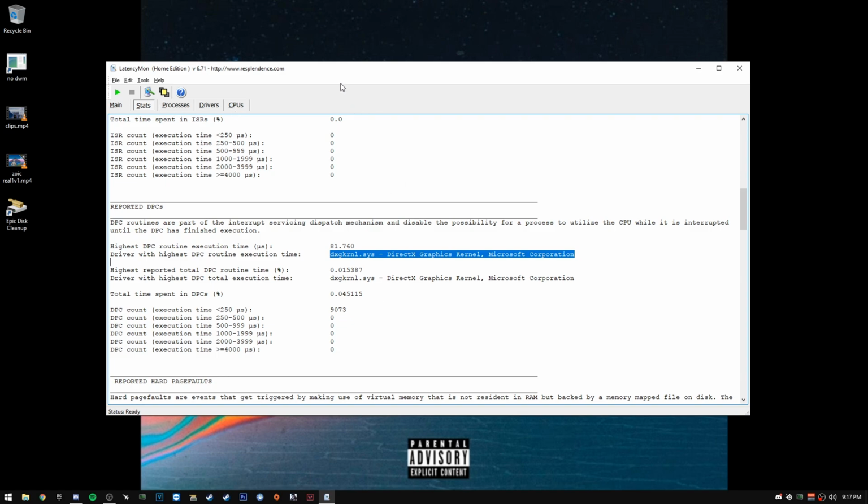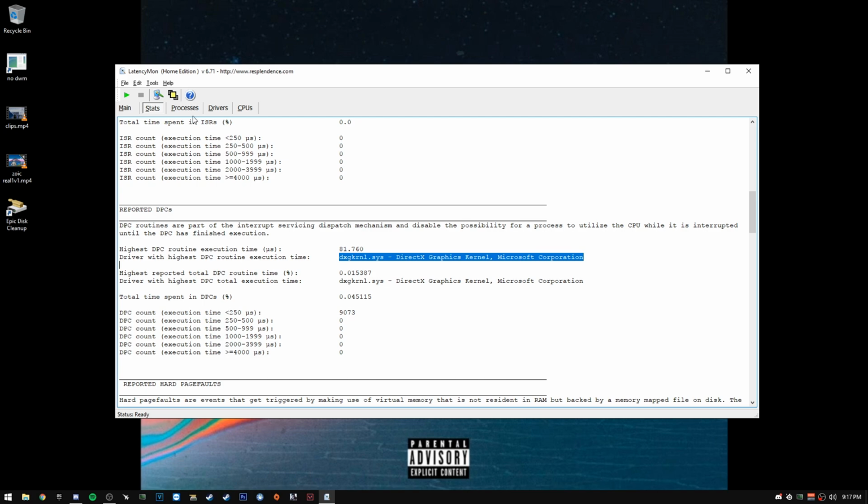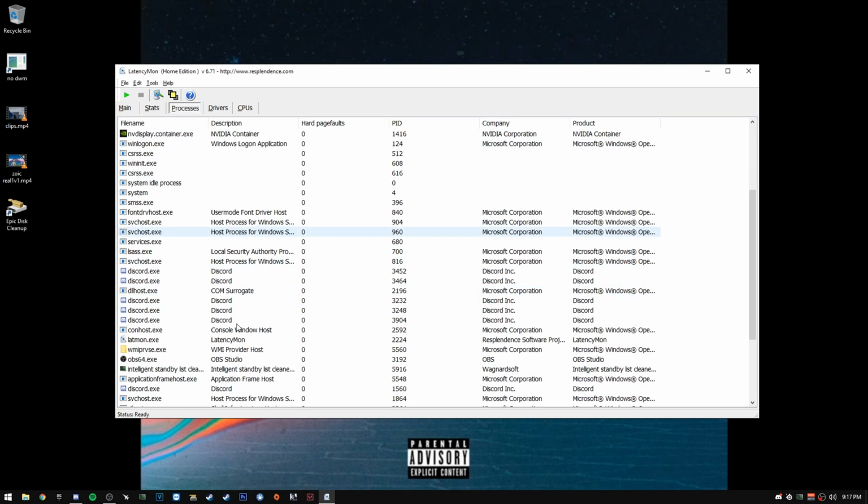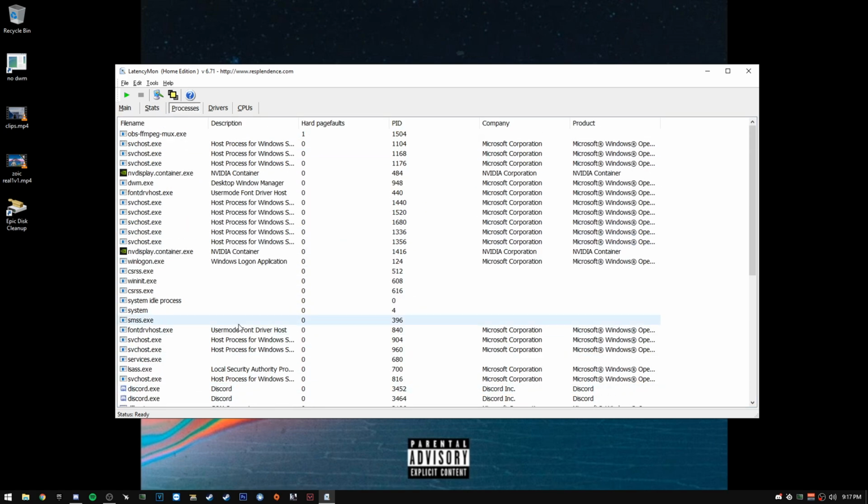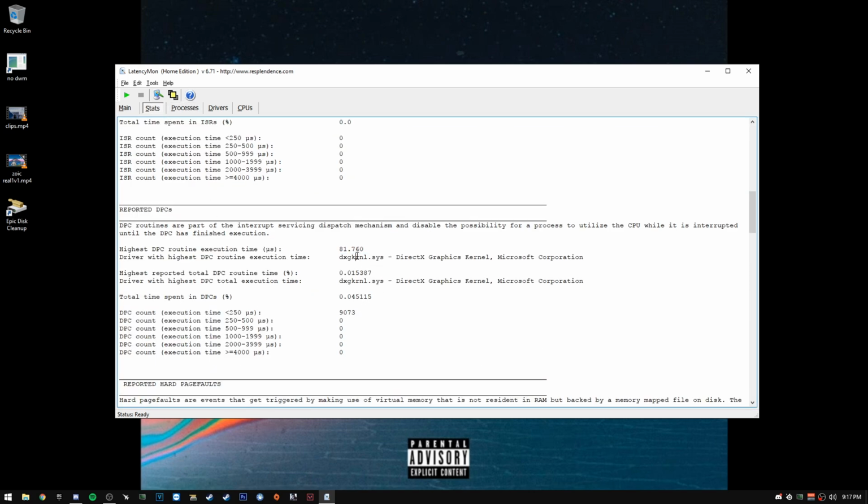This program will really help you a lot to figure out what's lagging your computer. So just try to look at these different things.